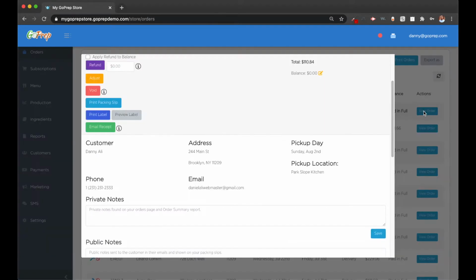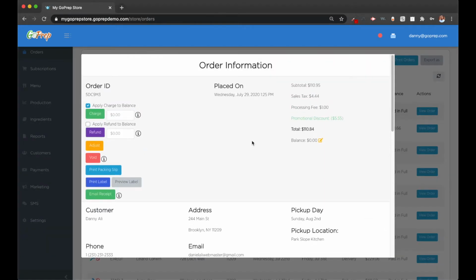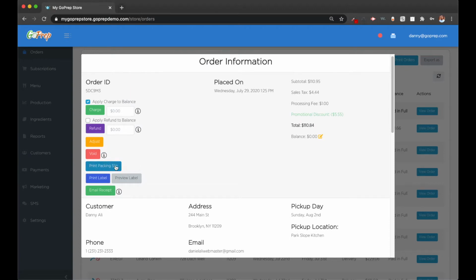So we'll just click View Order. And from here, we could see all of the order information. We could add an additional charge. We could issue a refund for either the full amount or a lesser amount. We could adjust this order. We could void it out. We could even print a packing slip. So let's go ahead and take a look at what that would look like.